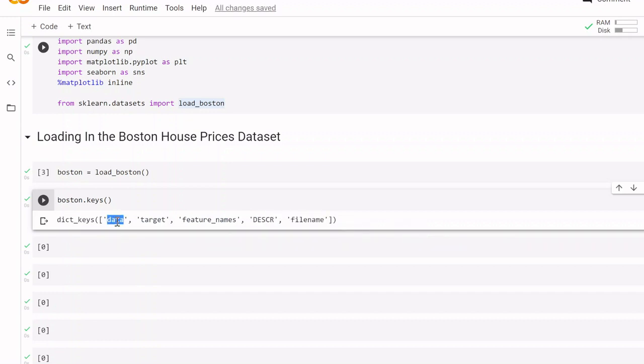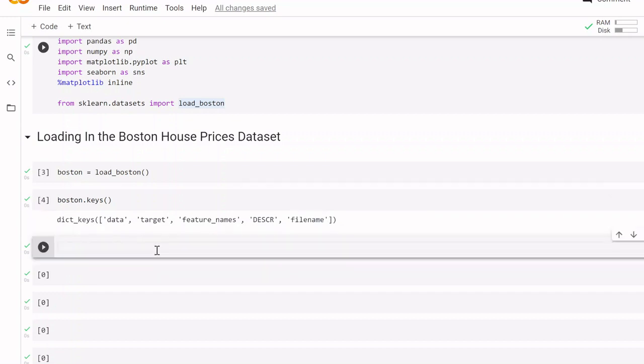If we use this data key, we can get the actual data. If we use the target key, we can get the target values of our data set. If we use the feature_names key, we can get all the names of the feature columns. The description key here, I'm going to show that right now in a sec, can give us a description of our data set, and the filename key will give the file name of the data set.